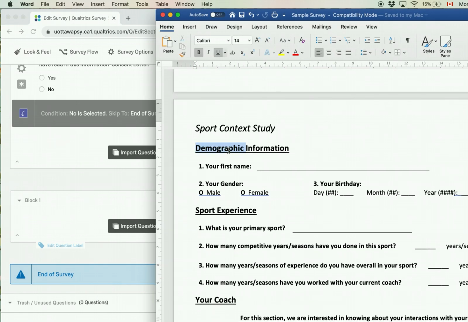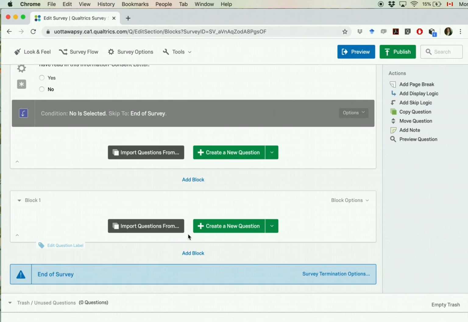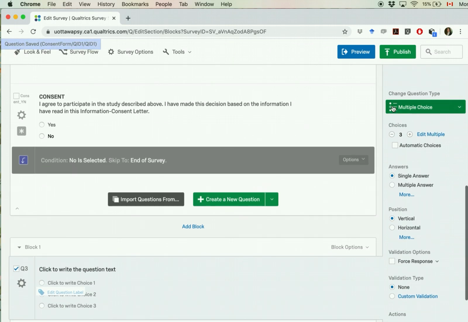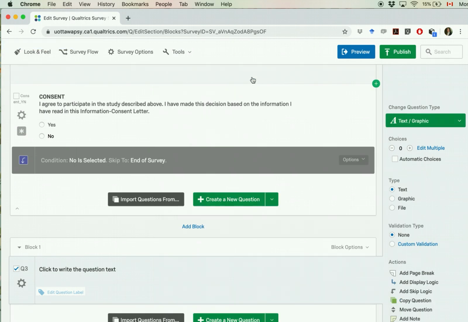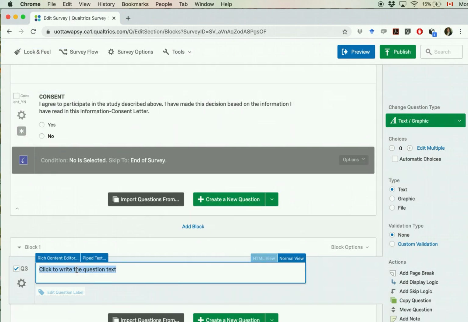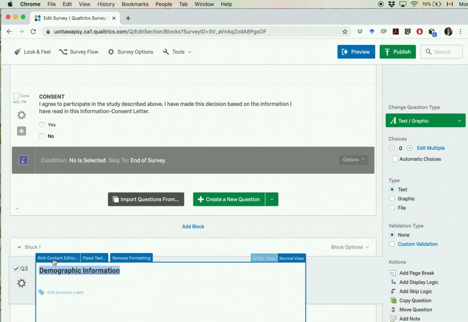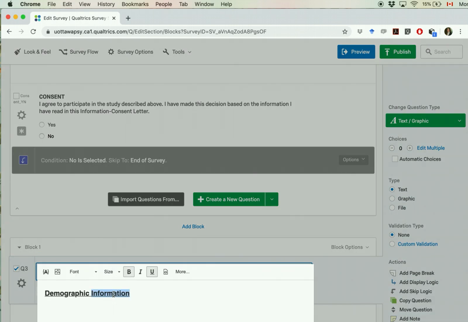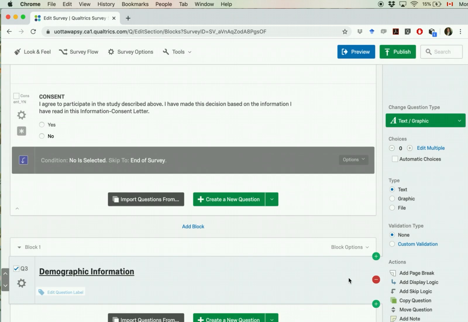So we have our demographic information section. One thing we would do here is create a new question. If we want to put a heading, we would put descriptive text, and I can put demographic information. If I want to make that look really big, I can go here and specify that it's going to be size 16 font.